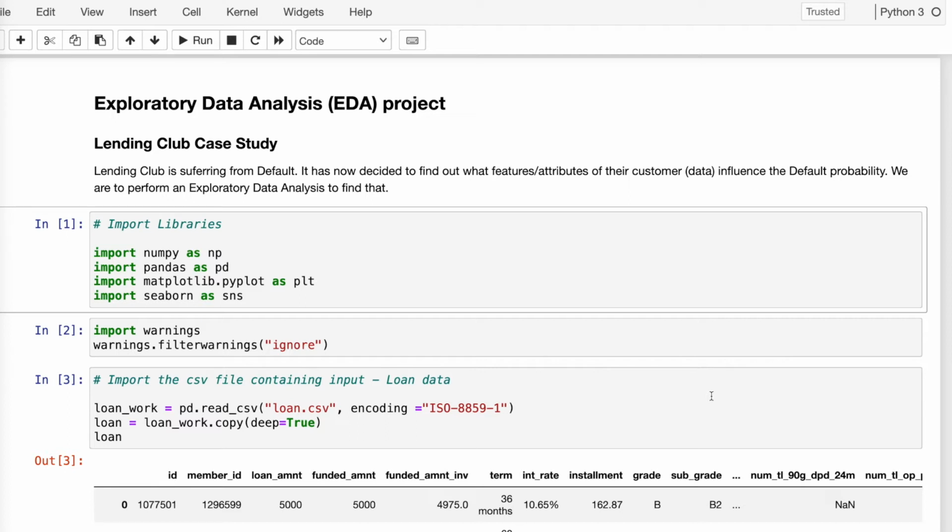So what they have decided to do is perform an exploratory data analysis on the transaction data that they have. They have a lot of historical data. With that data, they want somebody to perform an exploratory data analysis to find out which of the parameters or attributes of customers are more responsible for or influencing the default behavior more. This is one of the common examples for teaching exploratory data analysis, and we have decided to take the same example.